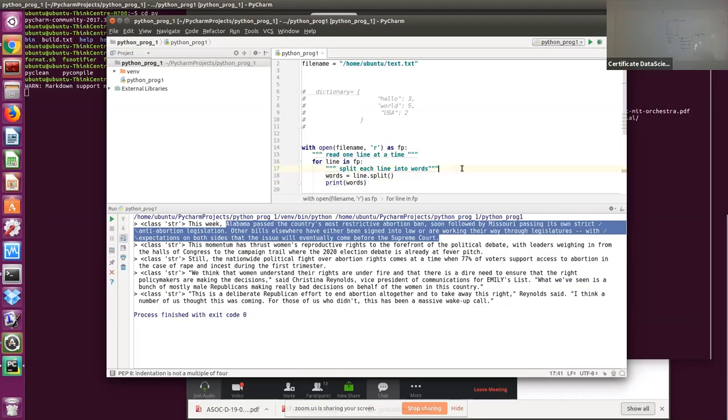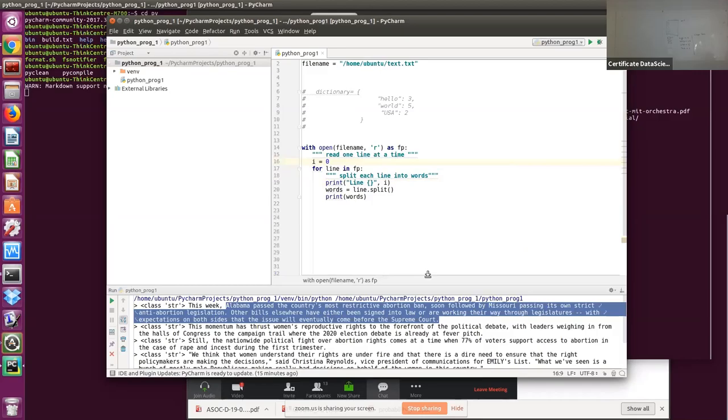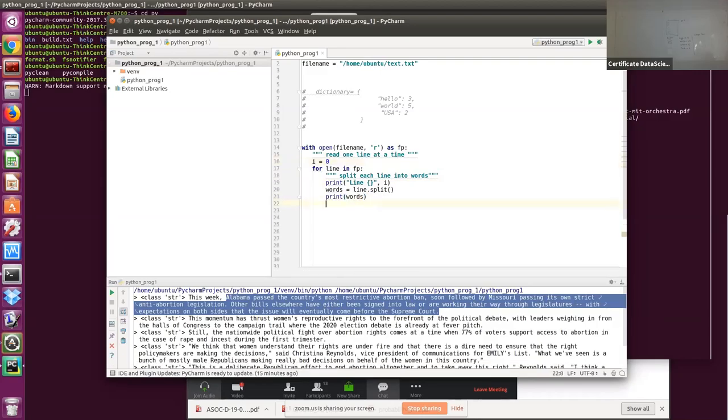Maybe I can print here something more. Print line. I don't know, say I, where I is zero. And each line you read, after that I increase it by one, so as to keep track of the lines. Let's see what I get. So it will print the number of the line, and each line will be split into words.